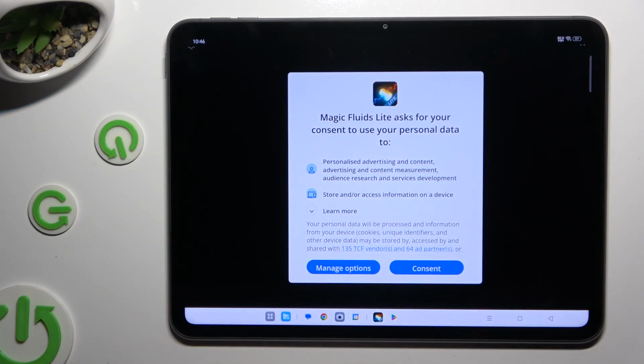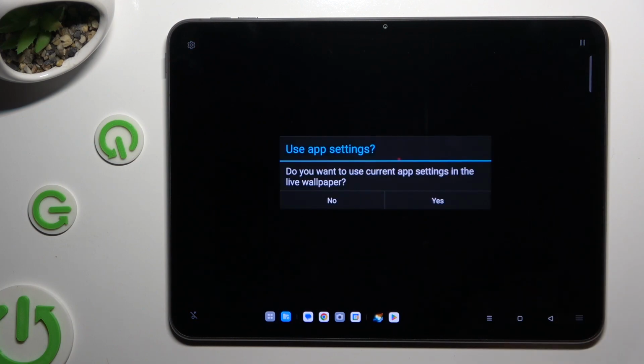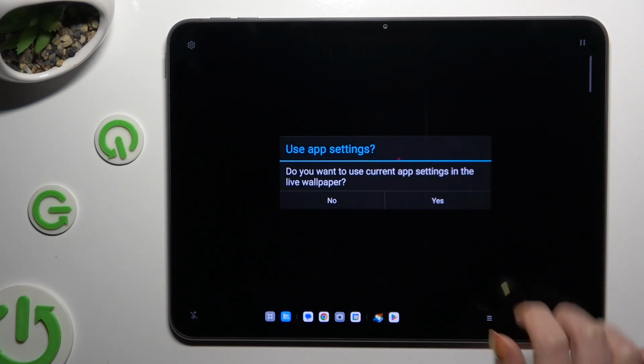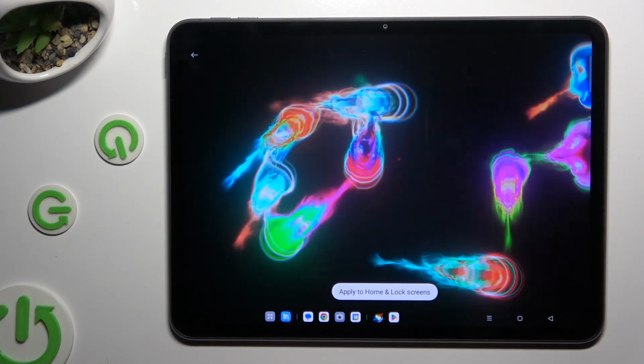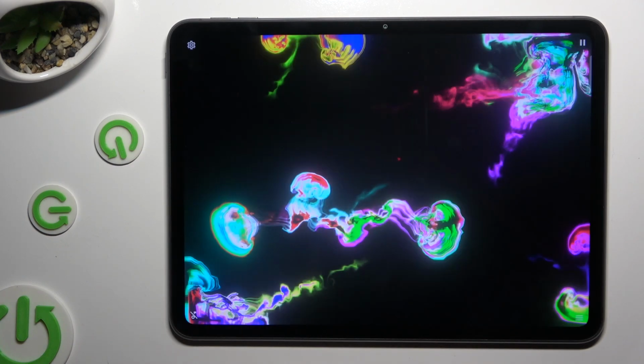Then wait for the pop-up and select Consent. Finally, you can tap on those three lines at the bottom right corner. Select Set as Live Wallpaper and tap on Yes in Use App Settings pop-up. Then click on Apply to Home Screen and Lock Screen right away.